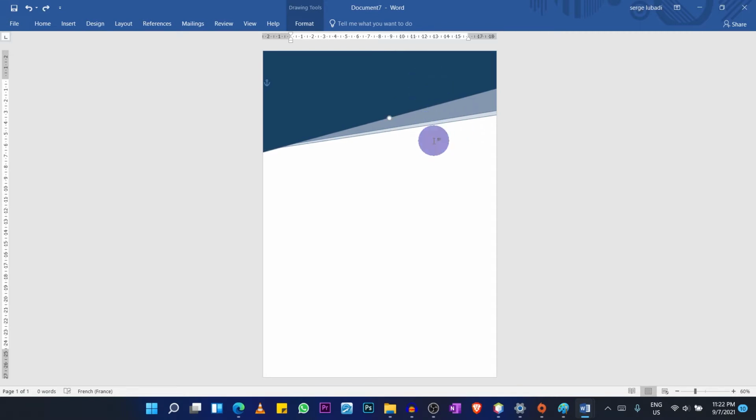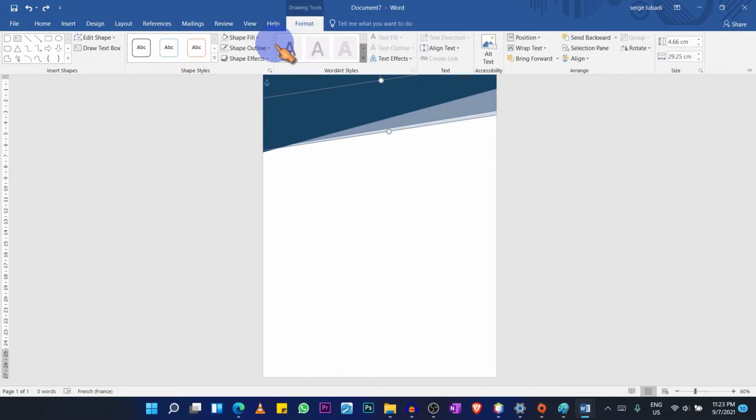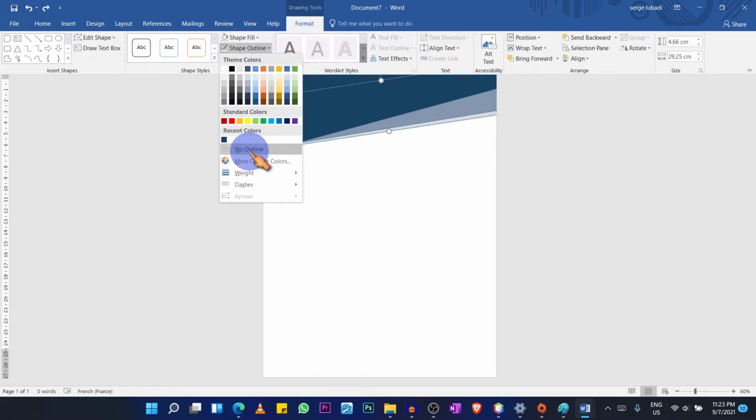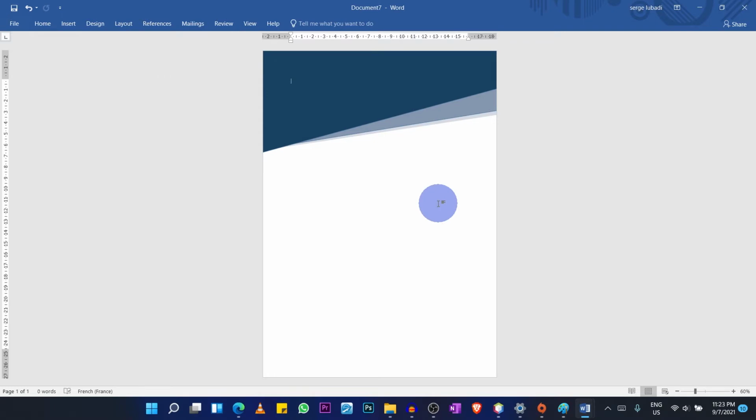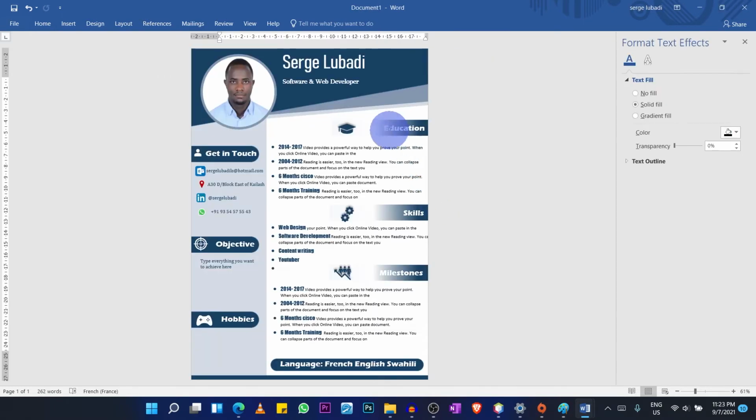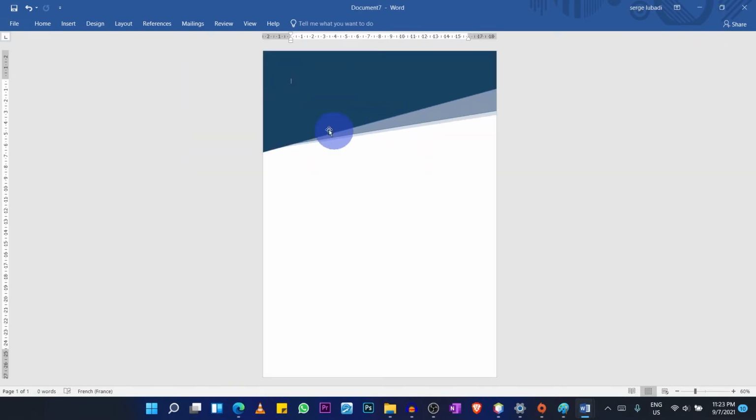Something like this, guys. You see? But there is this border. I don't really need it. Just select the shape, come back here, shape outline, no outline. Now you see the difference, guys? Let's compare. You see? So now let's put the profile.